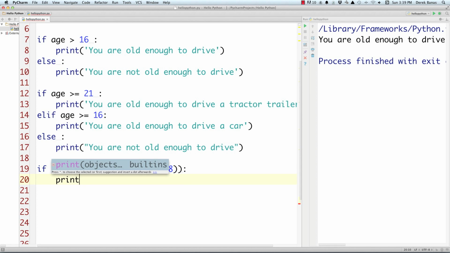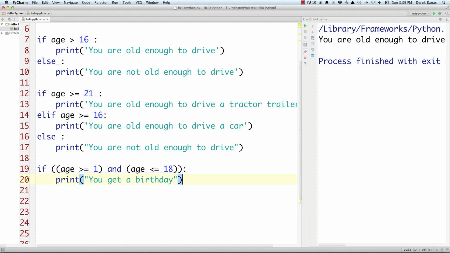And I'm just doing something kind of silly here. Let's say you get a birthday. So let's say we're going to celebrate somebody's birthday if they are between the ages of 1 and 18. If the age is equal to 21 or age is greater than or equal to 65, well, in that situation, we're going to say, again, we're going to have a birthday for the person. So if age is equal to 21 or 65, it's kind of self-explanatory, just the way that it works.